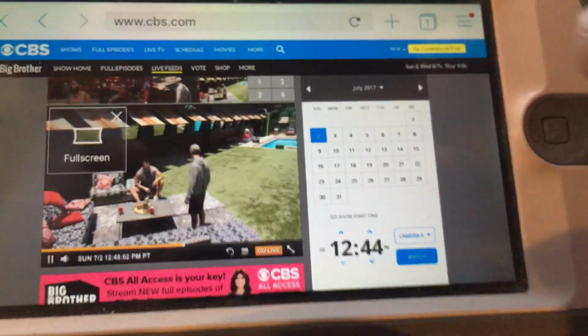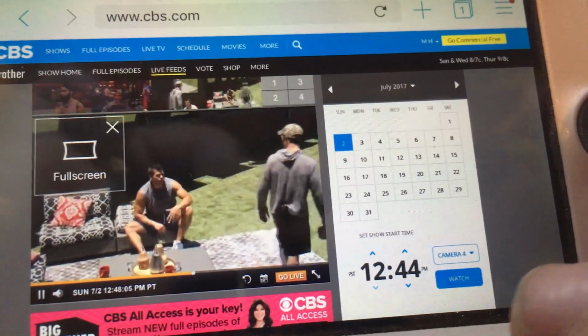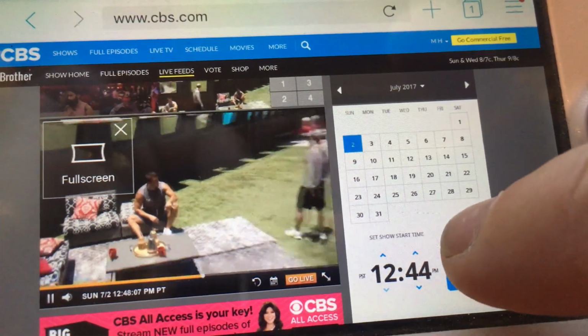So let me make this back to where you can see what's going on. I've set it to 12:44 p.m. I want to change this from camera 4.